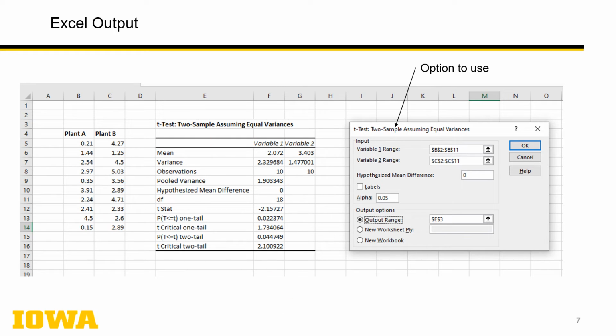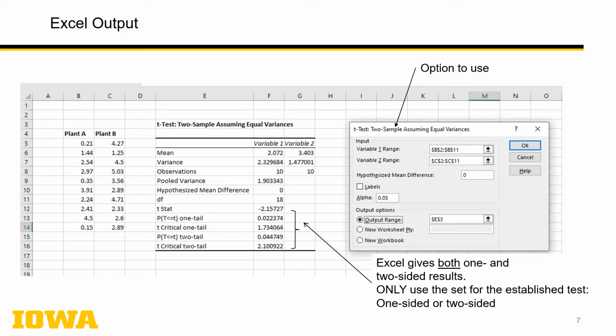And now, like any other software for statistics, it's about how do you interpret the output. So the one interesting part about Excel output is that it gives you both one and two-sided results at the same time. Warning, only use the set you established for the test. In this case, we're interested in a two-sided situation, so ignore anything that says one tail. We're down here at two tail.